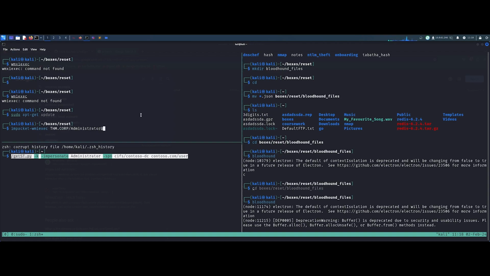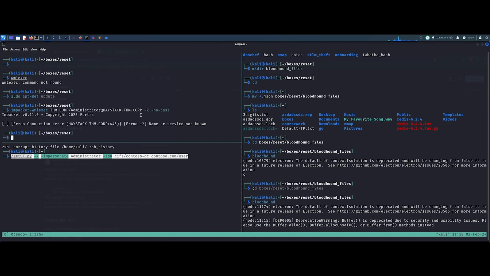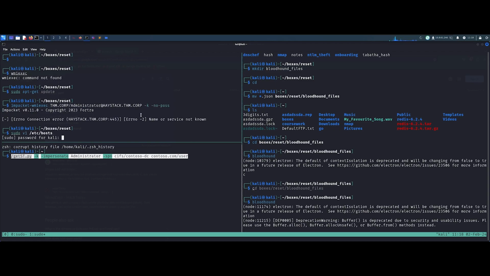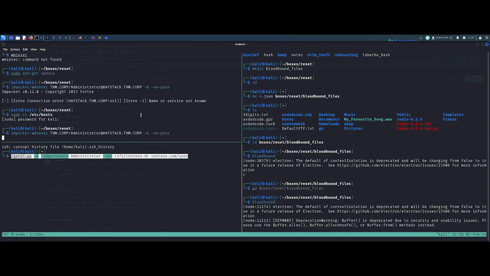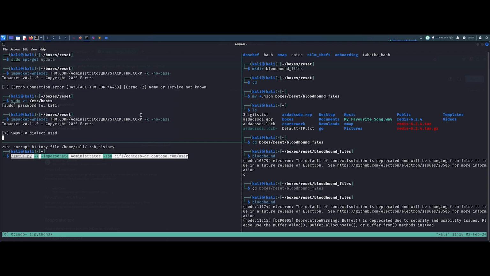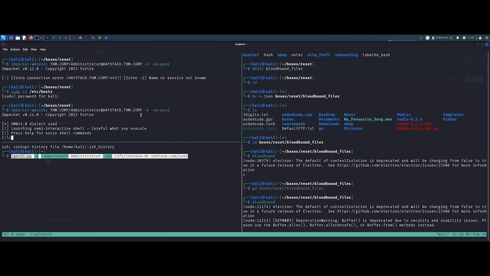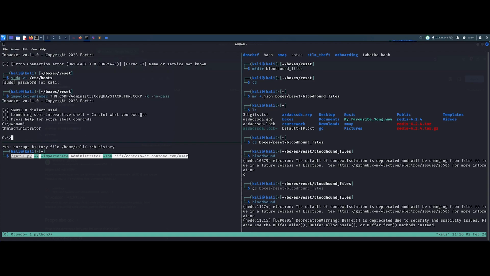Come over here, thm.corp/administrator. So what we've basically done here is we've taken over the administrator's Kerberos ticket, and we're now going to try and log in with it. This is the point where we need to add this to our etc hosts. Coming over here, we can run this again. Dialect has been used, and there we go. Who are we? We are the administrator.